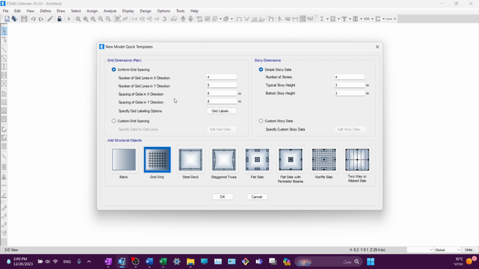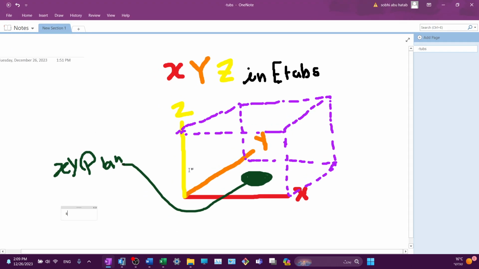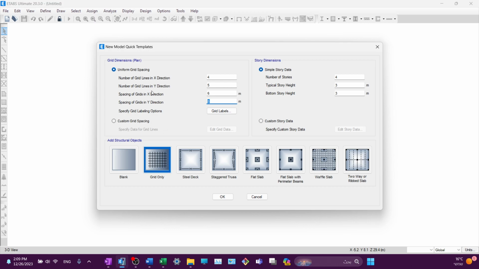Spacing of grids in the x direction: you can input uniform spacing, but you can edit it later. Assume it is 6, and here 8. The spacing of grids in the y direction. This is the y and the spacing of grids in the y direction. Assume we have 5 grids, so the spacing between them is 8 meters.